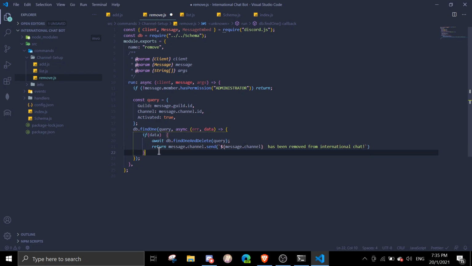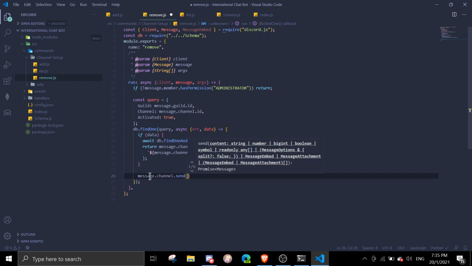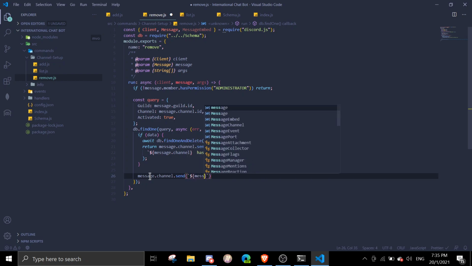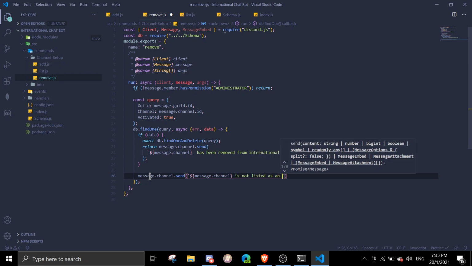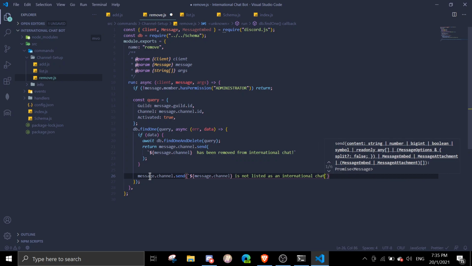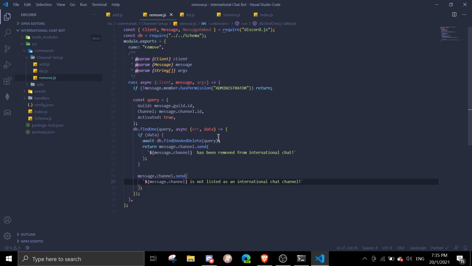Alright, so after if data, if there is no data, if the channel is not set, it will come to here, and then we can just say message.channel.send, message.channel is not listed as an international chat channel. Alright, so yeah, this should be it for the add and remove commands. Now let's move on to the list command.